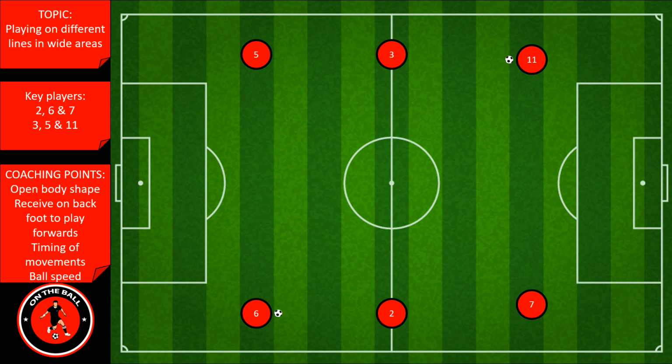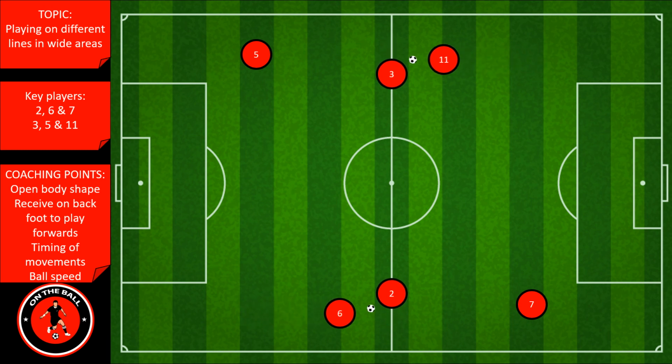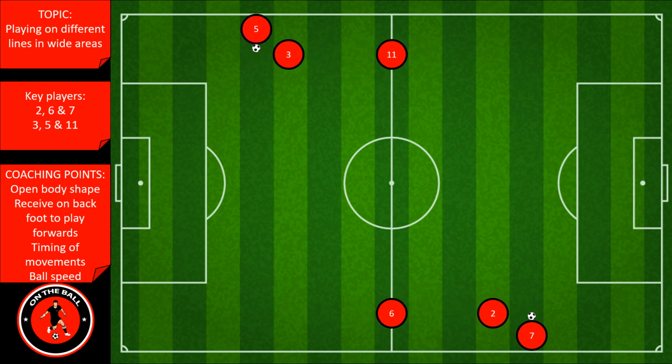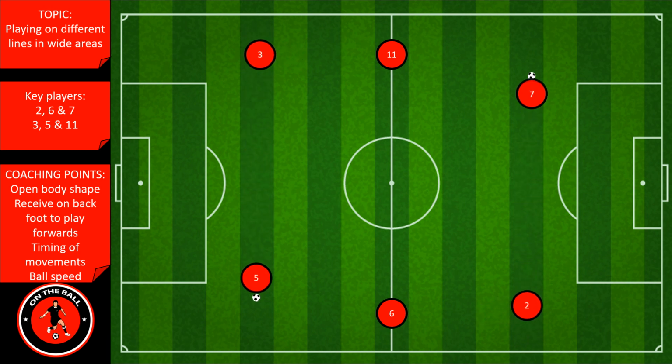To progress this session, players can then follow their pass to put on pressure on the receiving player. This adds some realism to the practice. The player who receives at the end of the pattern then dribbles across the square to restart the pattern. The direction of this can be changed at any time, and players can also be given ownership whether they move inside or outside to receive.